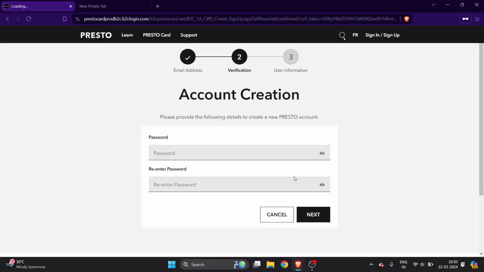Then we click on next, and it will take a few seconds to load up. Here you have to create a password. I will create a password here. Let's say this is my password, and I will re-enter my password. Okay, and I will click on next.